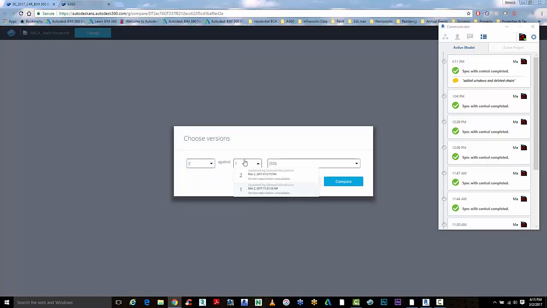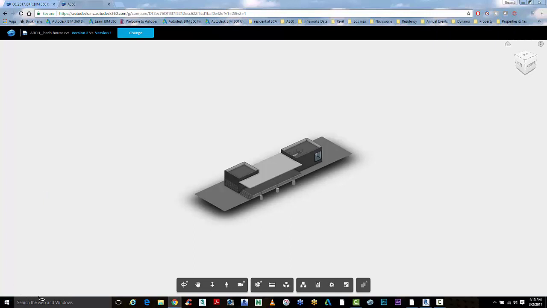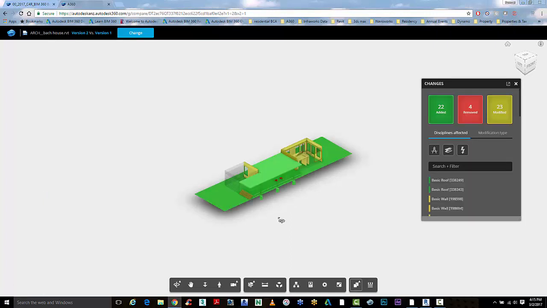So I've only got two here, but I can do this in both 2D and 3D, even in the plans and sections. I'll just do it in 3D for the sake of this demo. I'm going to hit compare, and it's going to drop the communicator down. It's going through the model. That little green bar indicates it going through the model, and then it identifies what's been added, what's been removed, and what's been modified. And these are all color-coded.